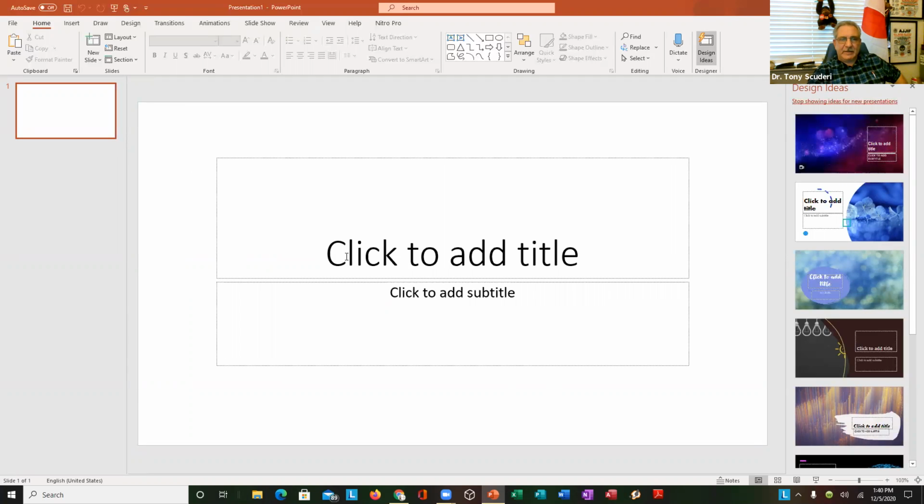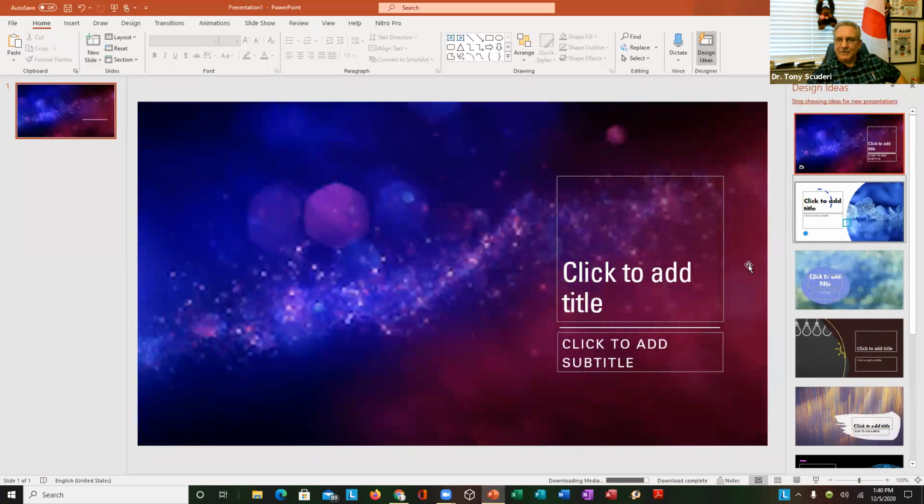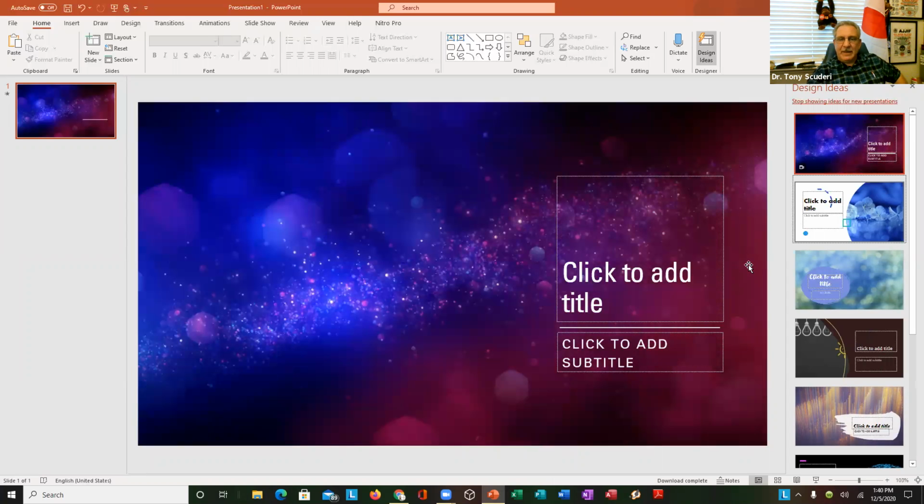A white screen that says click to add title, click to add subtitle, and then all the way over to the right, you have all these different types of pretty looking screens. Well, if you click on one, look what happens to the slide, right? It makes it prettier, at least the first slide. All you have to do at this point is click on it and start writing. However, just for the sake of it, let's do that, okay?